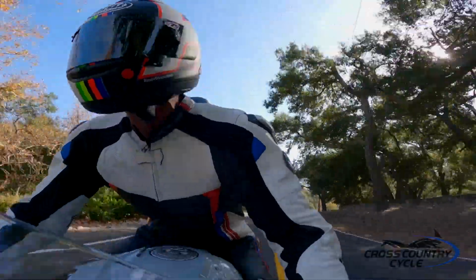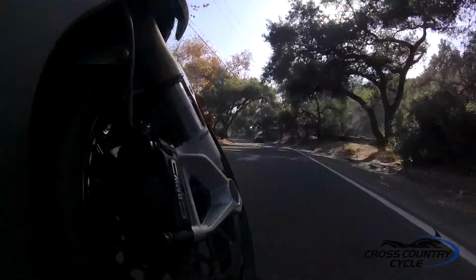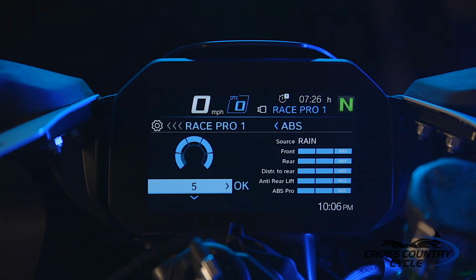This setting is specific to conditions you would find on a typical street ride with road debris, potentially damp or wet conditions when riding through tree-covered corners and emergency braking. Selecting option 5, we see a source of rain, with all supporting values at maximum. This is truly for riding in those rainy or adverse road conditions where safe braking could be compromised at any time.